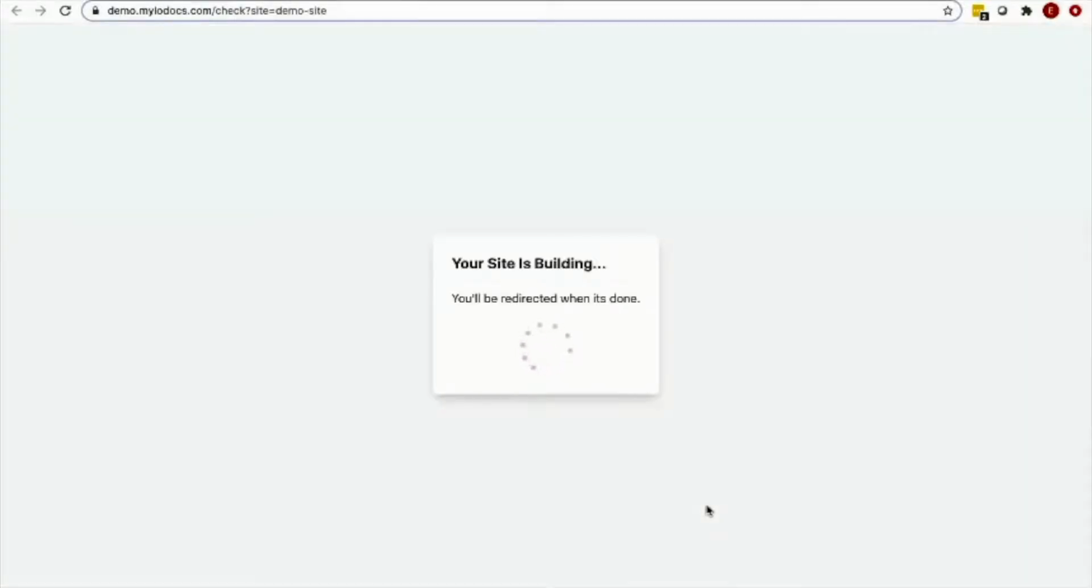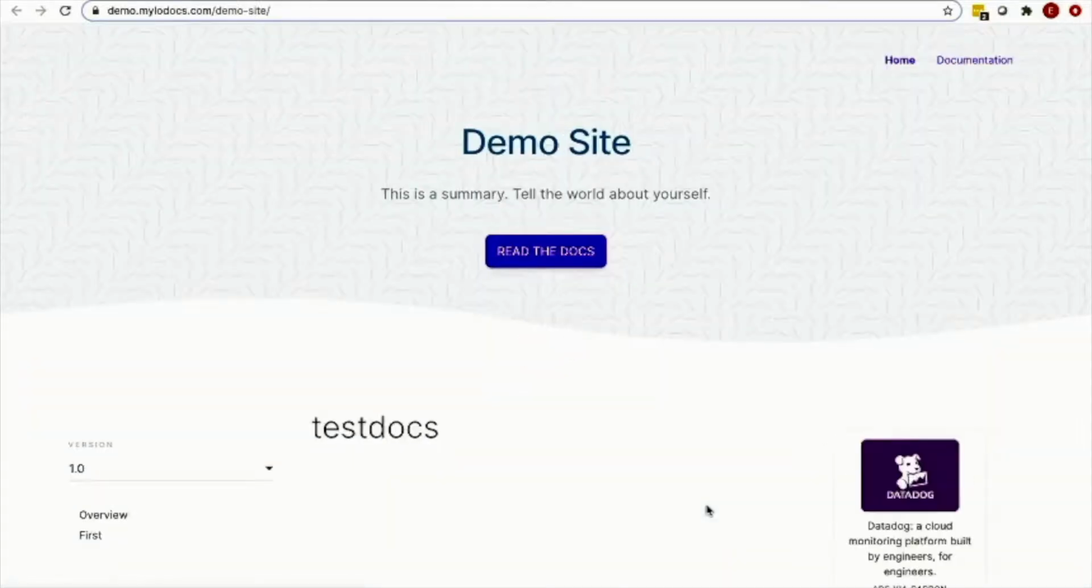And when you get to the screen, it means it's building your site. So it's just going to sit here until our site's finished building, and then it will redirect you to your site once it's finished. Doesn't take too long. And there you have it. Our first documentation site's created. Pretty simple right now. As you can see, there's not much on it.